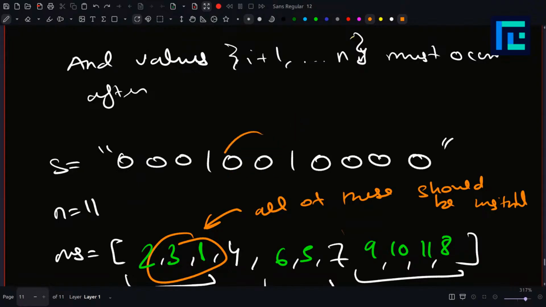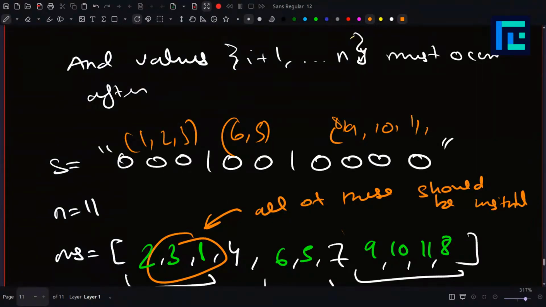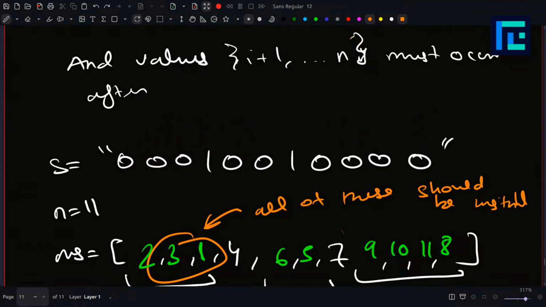Similarly, this will remain 7 itself. Now the elements between them should be less than 7 and greater than 4. That means these can only be 5 or 6. These can only be 1, 2, 3 in some order, and these can only be 8, 9, 10, 11 in some order, right? Now we need to find some order to put these in so that they become unstable. Fine, that's basically our logic.